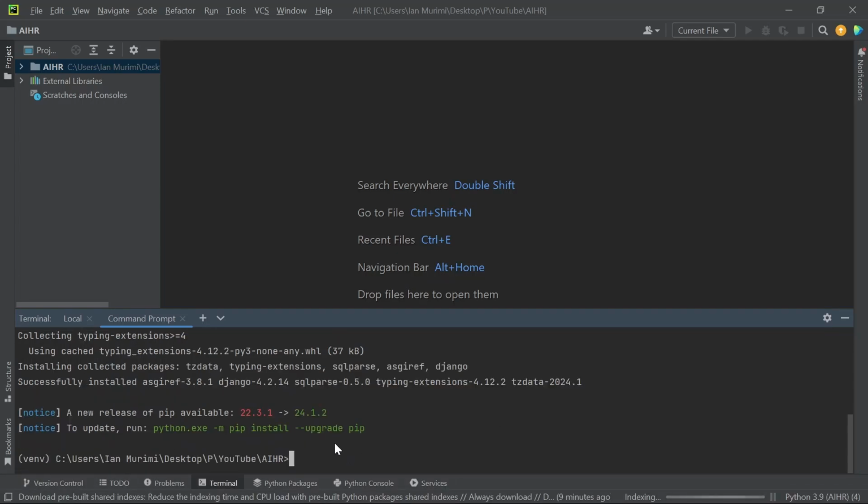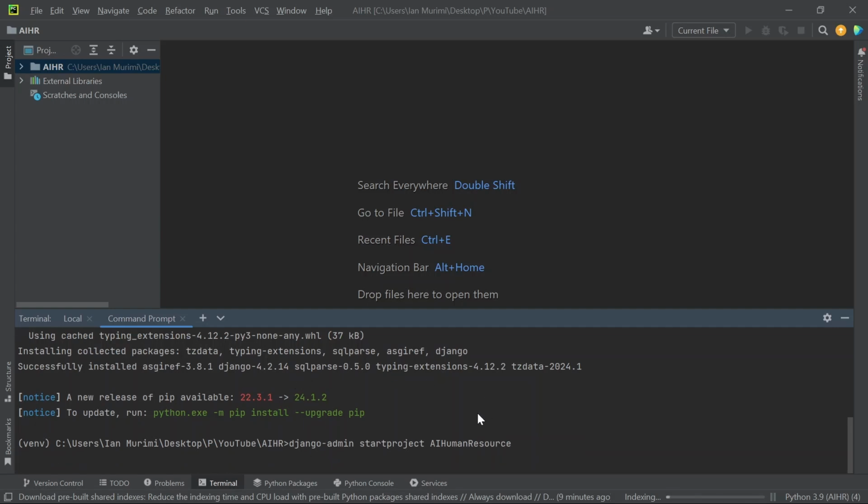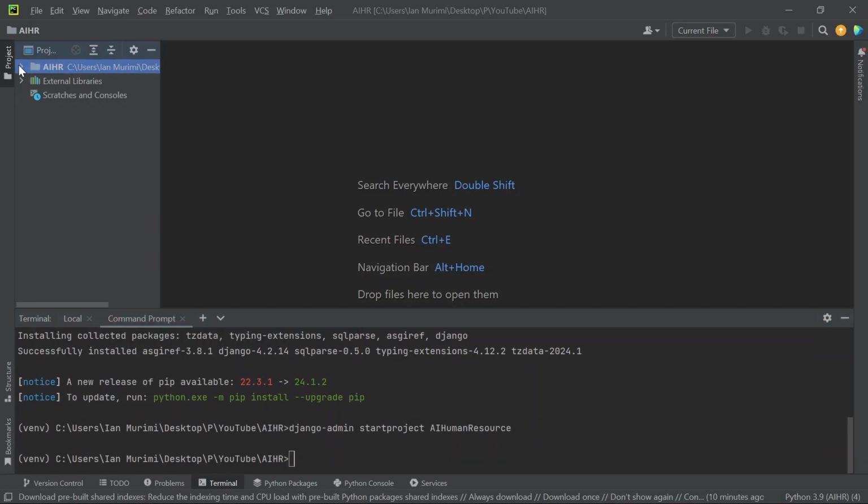After Django is installed, you're going to start a Django project. To start a Django project, use django-admin startproject, then the project name. Ours will be called AI Human Resource. On the left, in AIHR, you see a new directory has been created called AI Human Resource, and inside AI Human Resource, you have a package called AI Human Resource. You can think of this as the main Django application.